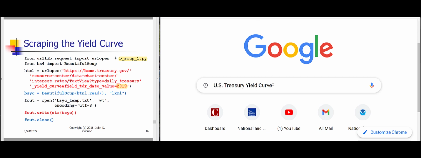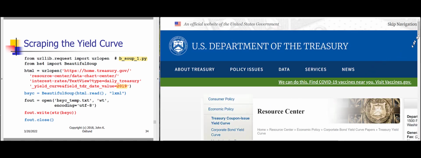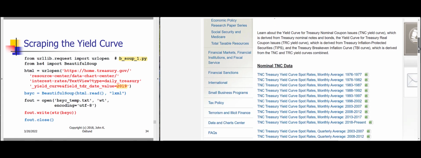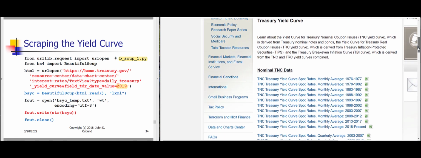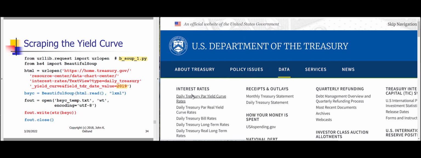Here we go. And I'm going to do a Google search for U.S. Treasury yield curve. And daily Treasury, I want Treasury yield curve. There we go. And what I actually want, this appears to be historical data. I want live data. Let me go to data. Daily Treasury par yield curve rates. Okay, that's what I want.